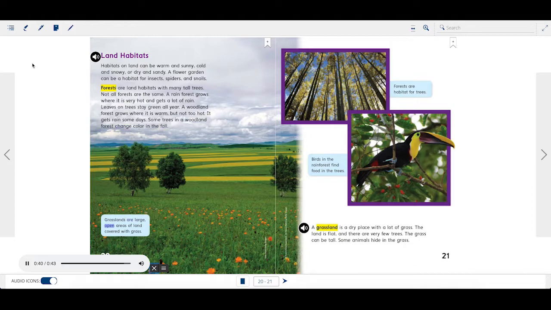It gets rain some days. Some trees in a woodland forest change color in the fall. Grasslands are large open areas of land covered with grass. A grassland is a dry place with a lot of grass. The land is flat and there are very few trees. The grass can be tall. Some animals hide in the grass. Forests are habitat for trees. Birds in the rainforest find food in the trees.